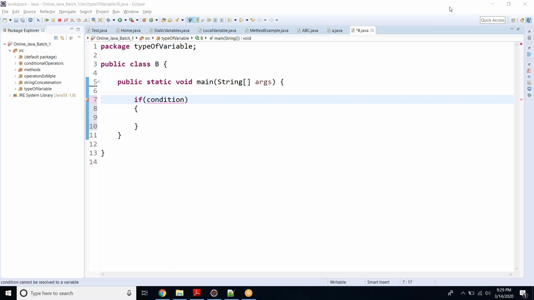Now I have a question for you guys. Is it mandatory to use else block if you are using if block? Is it mandatory that if you are using if, then else should be there? Saud is saying no. Anybody else have any other answer? Yes, it is not mandatory at all that if you are using if, you should use else.